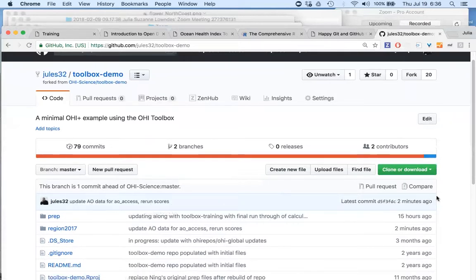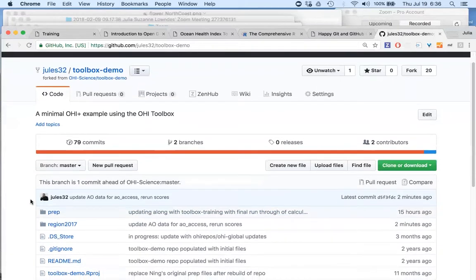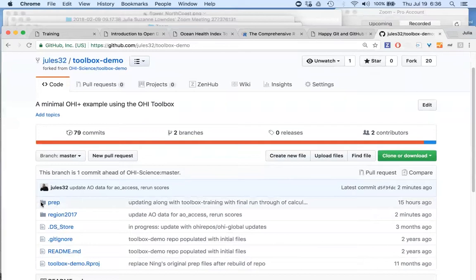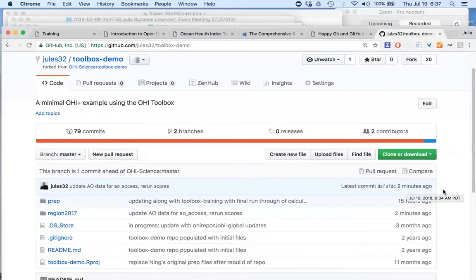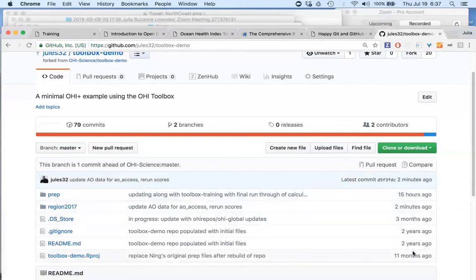So at a glance, you can see what's changed. What's nice here too is that when I first look at a repository, I immediately look at how recently something's changed in it. And then you can also look, folder by folder, file by file, at how recently something has happened. So immediately I know that something has changed within my region 2017 folder. So there's a bunch of different ways we can navigate through github.com.